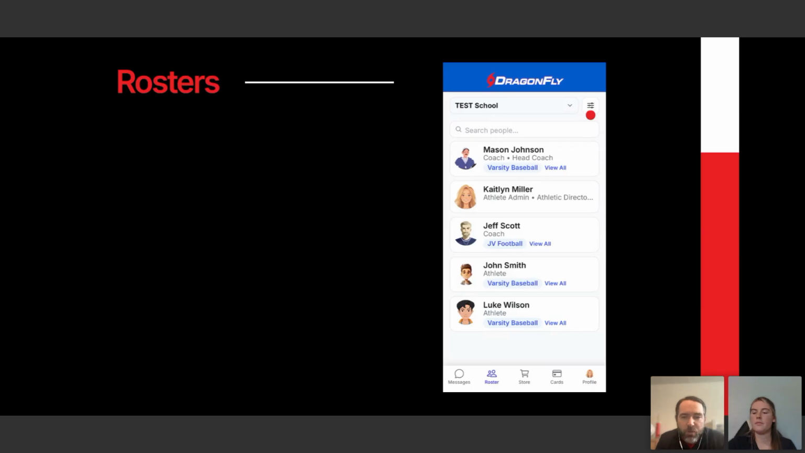Once you've selected a program, you'll have an option to click on an additional filter, which will allow you to look at a specific level or team within that program. So if you wanted to look at the roster just for the JV team, you could do that by clicking that filter. If not, if you just click to a program, you're going to see every athlete within your program for that selected sport.